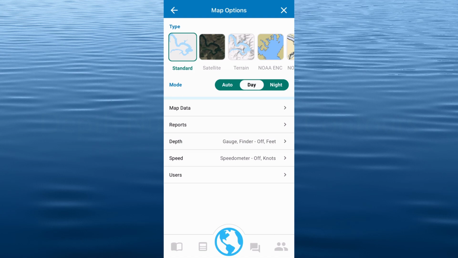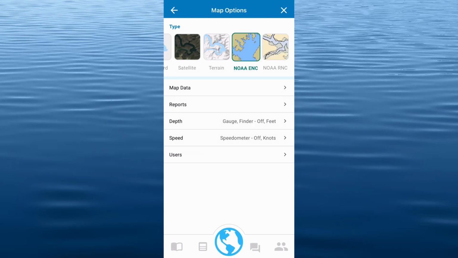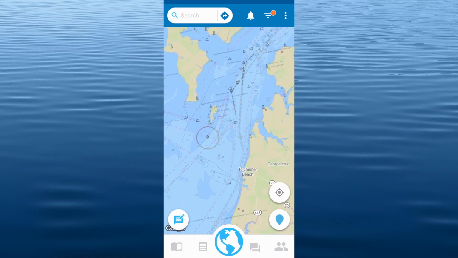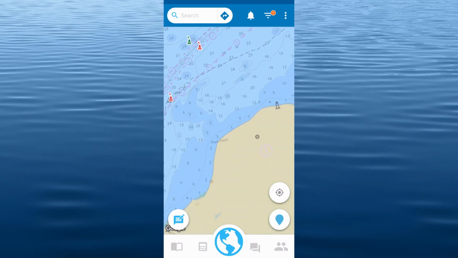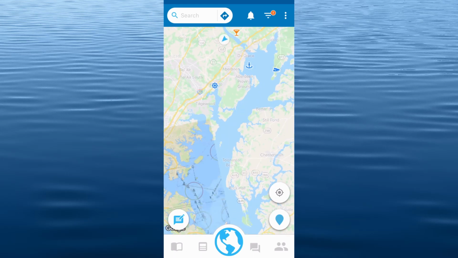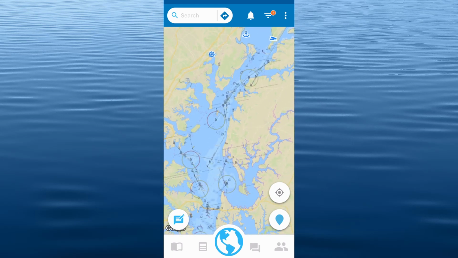We've also added the NOAA ENC chart. Unlike the NOAA RNC chart or raster chart, the ENC is continually updated and supported by NOAA. So you always have the latest NOAA data at your fingertips. So check out these new features and stay tuned as we're working on a lot of features and improvements, all of which should be ready for the new upcoming boating season.